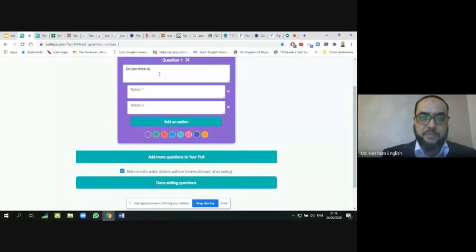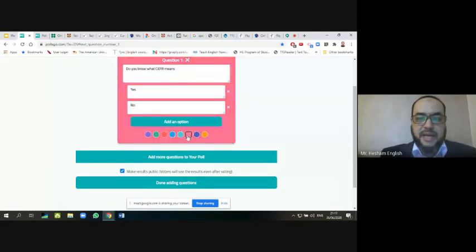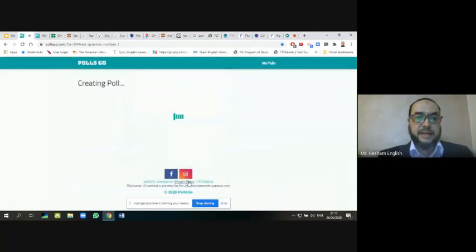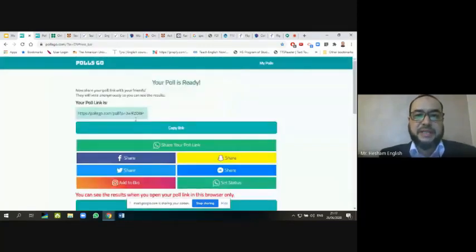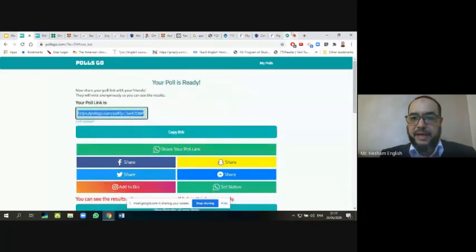I'm creating the poll from scratch, as you see. Do you know what CEFR means? Okay, and then in the options, you are going to write, for example, yes and no. If you would like to add other options, it's up to you. If you'd like to change the interface, it's up to you. Then you can add more questions if you want. And then after that, done with adding. Then the next step that comes after that is that you are going to copy the link. And I'm going to share the link now in the chat.